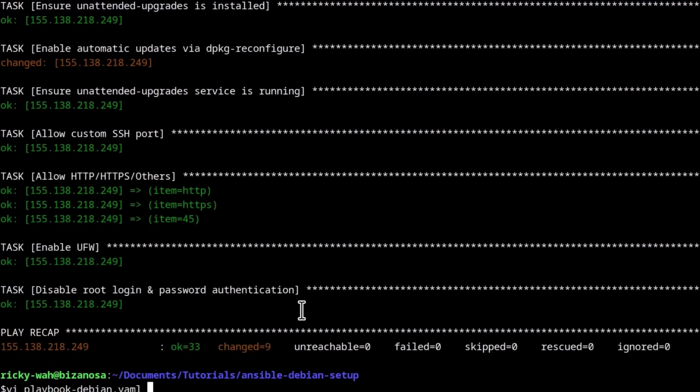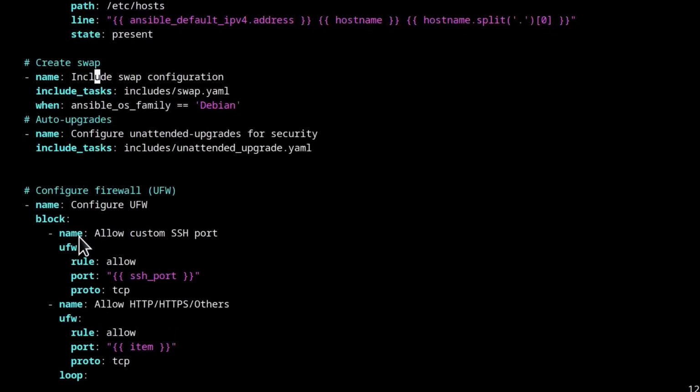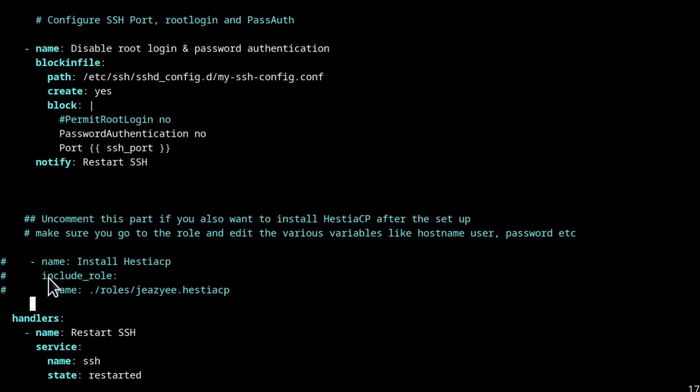Something else I will do is how to install HestiaCP using that role I told you about. So if you come down here, you can see I've commented installing HestiaCP, but you can also install HestiaCP if you wanted to. But first of all, you'll have to go into that role and then edit the various variables for HestiaCP, such as host name, admin, password, email, and so on.